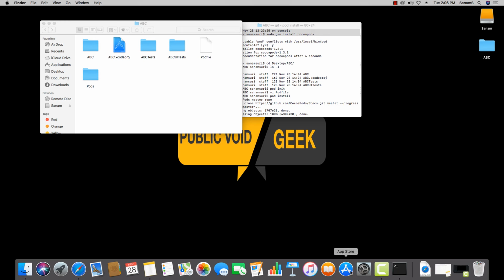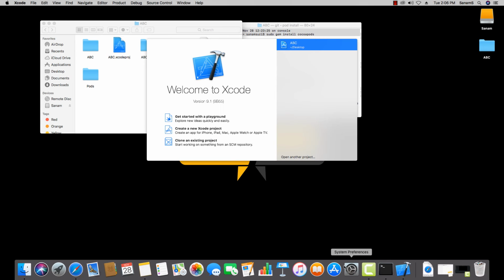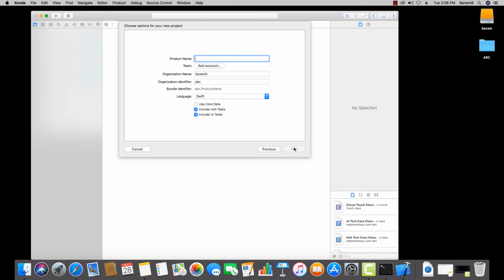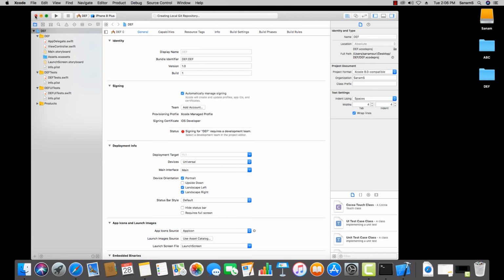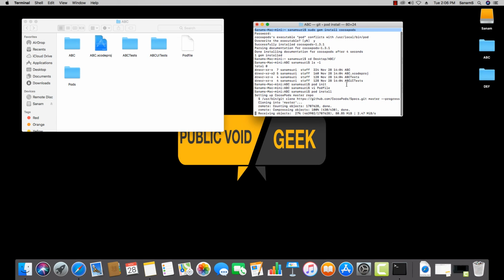So what I'm gonna do is go to Xcode, and I'm gonna create a new project, single view application. Let's make this one DEF, and create on the desktop. So we have ABC, which has CocoaPods installed through the terminal. You can see actually it's getting installed right now.